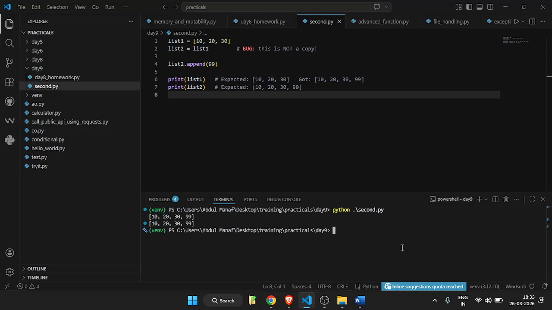So, according to the question, when I print list 2, I don't want the answer as 10, 20, 30, 99 for list 1. For list 1, I want 10, 20, 30 only. List 2, I want 10, 20, 30 and 99. What should I do? Yes, someone is asking. See, I want this output.